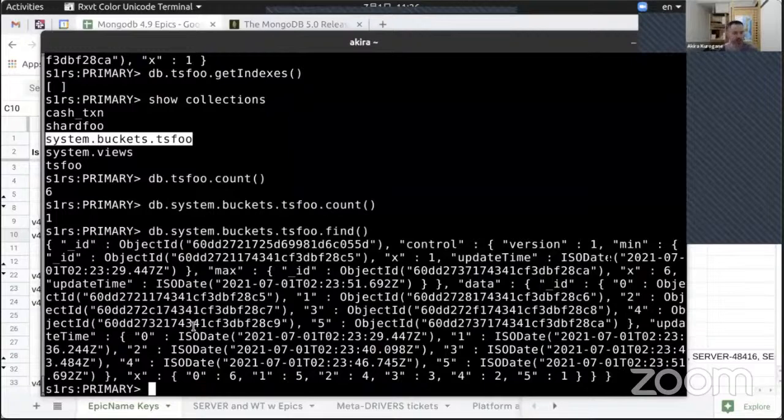But as is the case in sharded clusters, I don't think that'll be permanent. My guess is in maybe version 6 next year that it will become possible to do it in a sharded cluster.